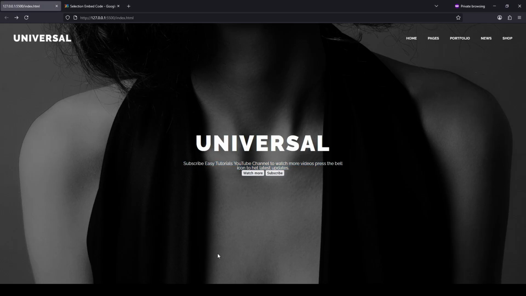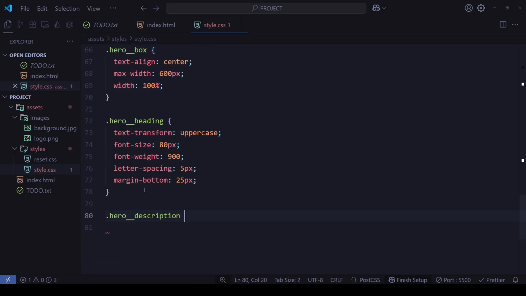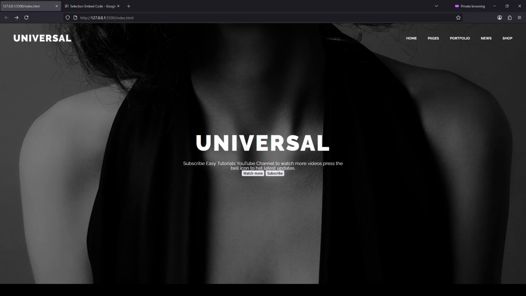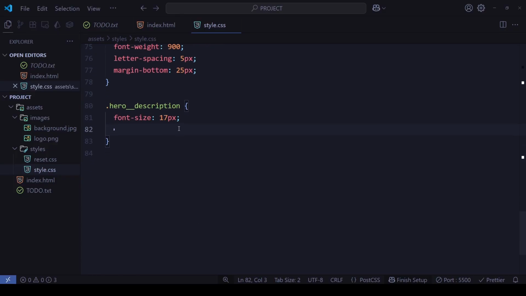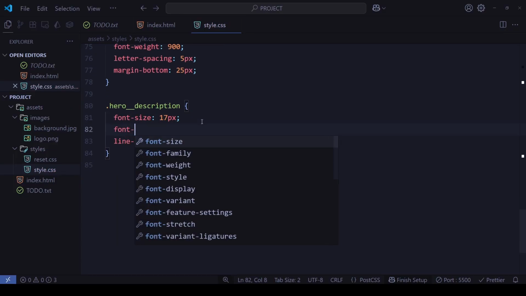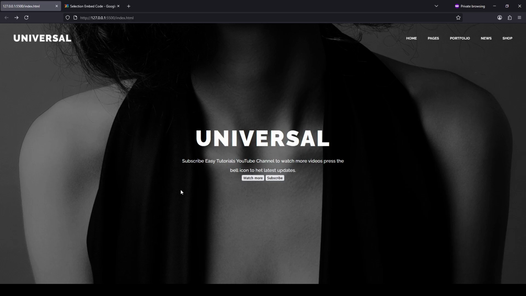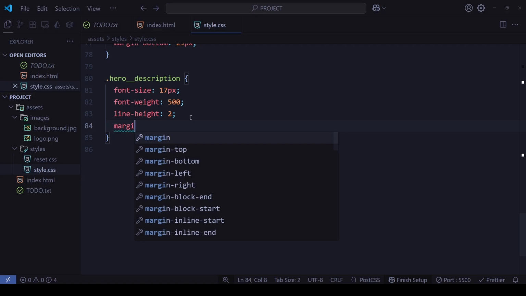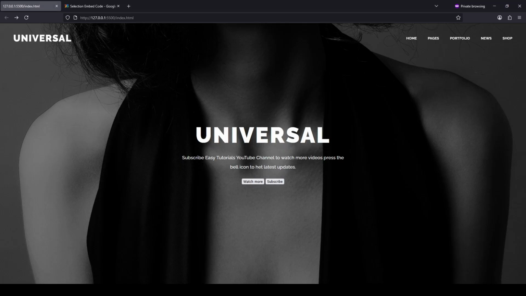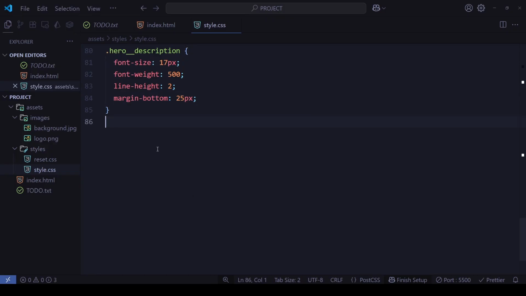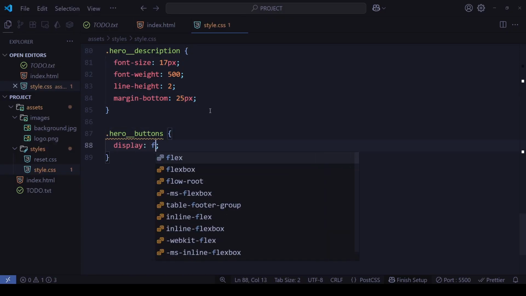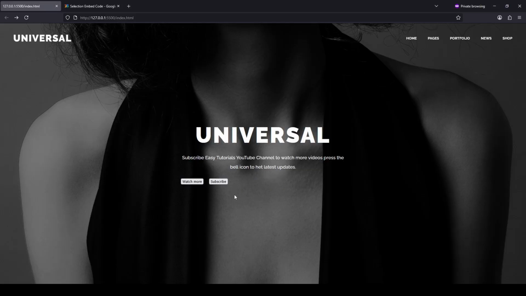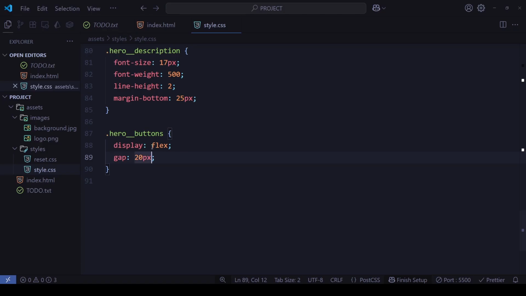Then I want to add some styles to our description. And I want to add some spacing between these rows. So I'm going to use line-height. Okay, good. And I want to add some margin between our description and buttons. Good. Then I want to add some spacing between my buttons. Okay, good. Then I need to center them horizontally.